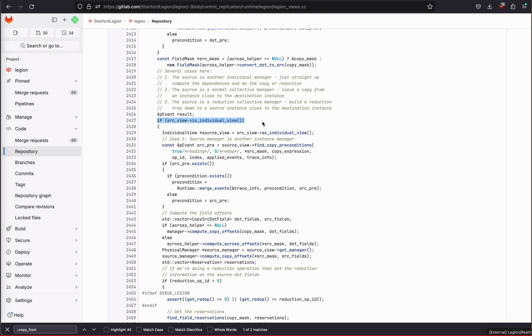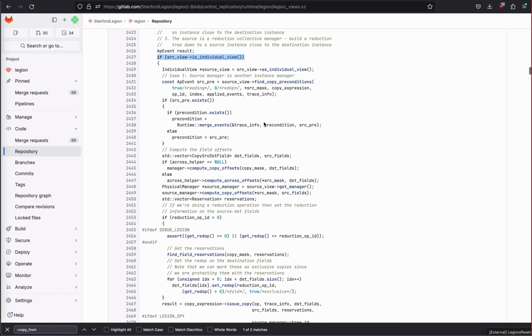This is the case where our source is also an individual view, so we're doing a copy from a single source instance to a single destination instance. And this is actually pretty straightforward. It uses these methods that we looked at. I sort of showed you this interface before, but I'll refresh everyone's memory because it's been a while.